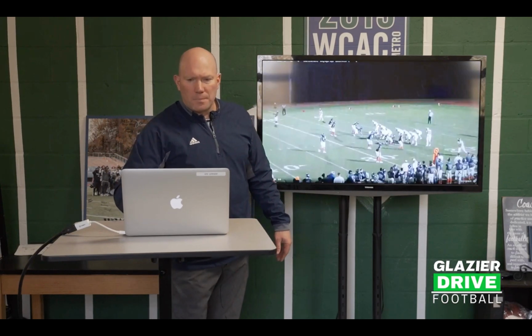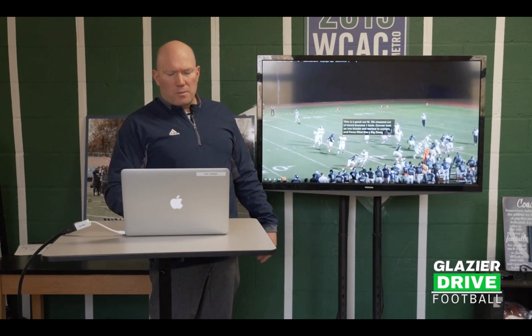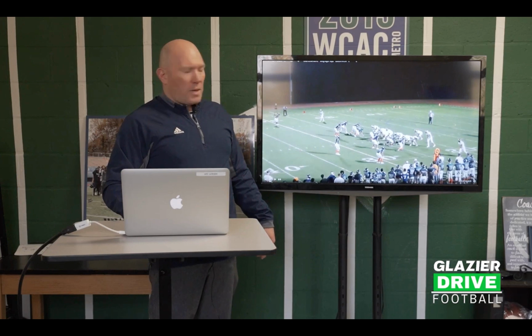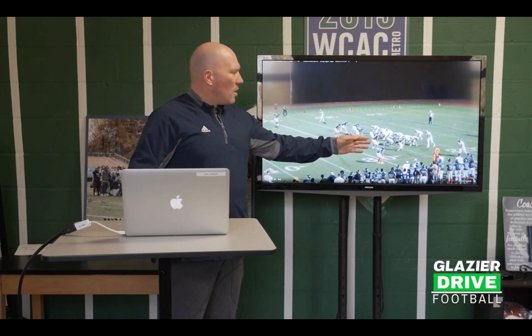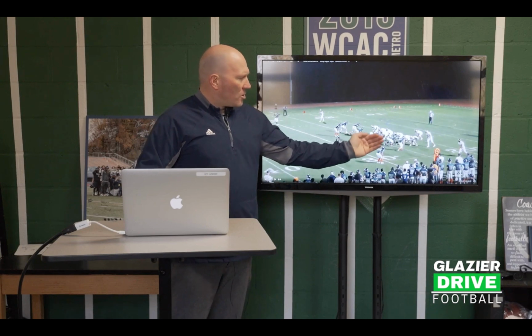Good job. Here's another look at it. There's a quick pitch to the boundary. And again, we're running that blitz from the field, but everybody is coming to the boundary, right? All these guys are slanting to their right.